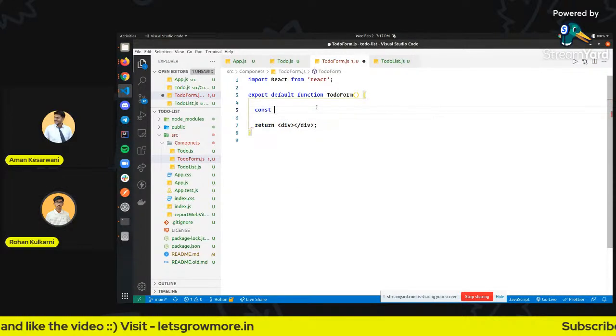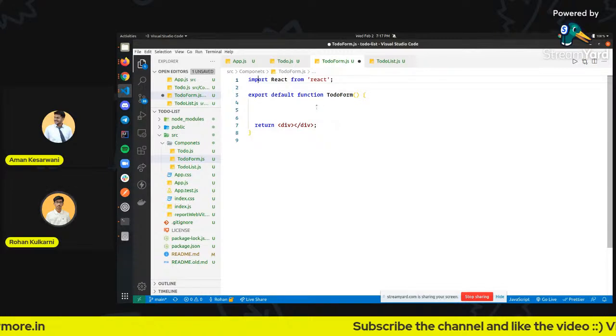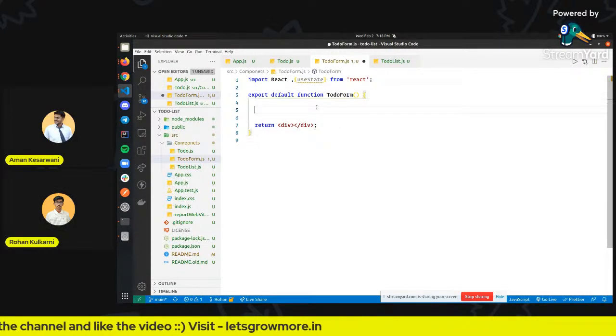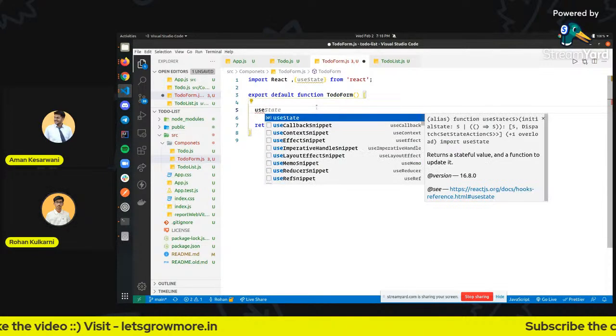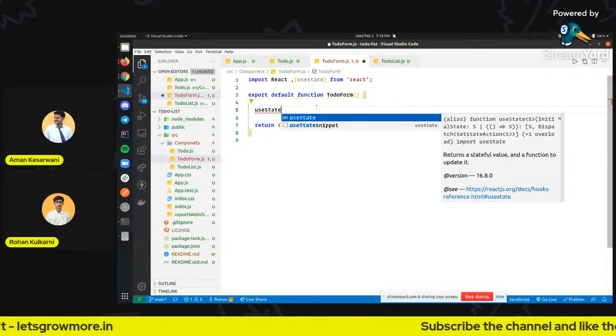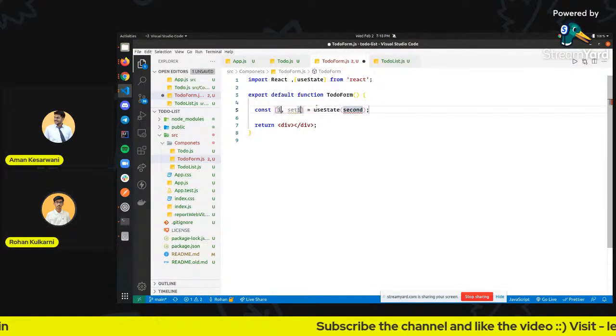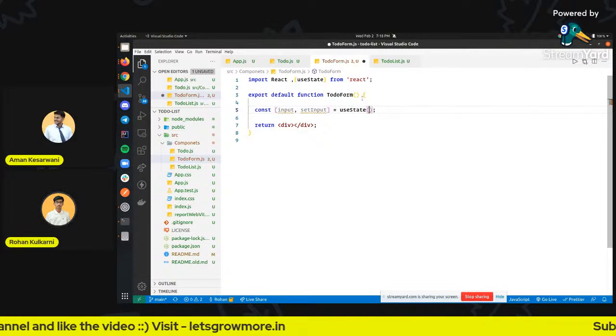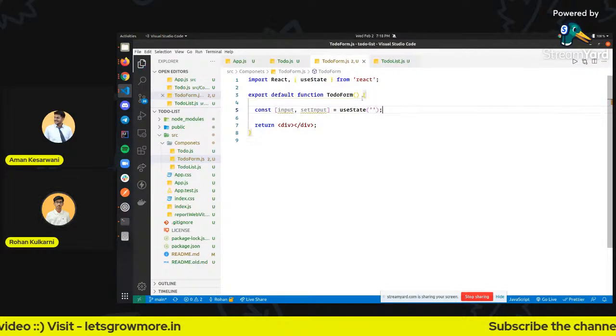So we will create a state. For creating state, we need to import useState from React. So we will add a comma, curly brackets, and we will import useState from React. And now we will declare the state input. So what actually will this input do? This input will update our state. It means if the user is typing something in the input box, this will keep the record of that state.